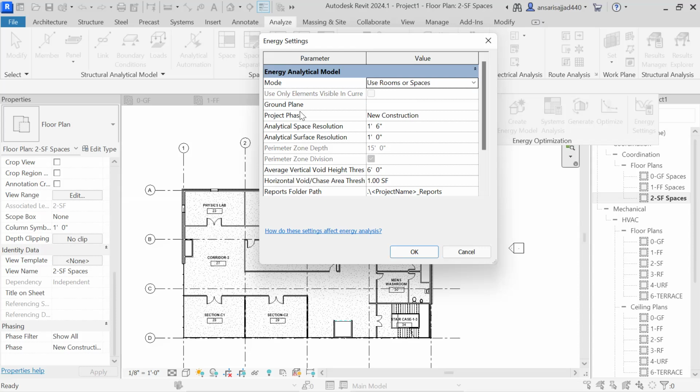Now here you have to select the ground plane. So what is the ground plane? Ground floor, you know that. Project phase, new construction or existing. So this is our new construction. Hit on that, new construction.